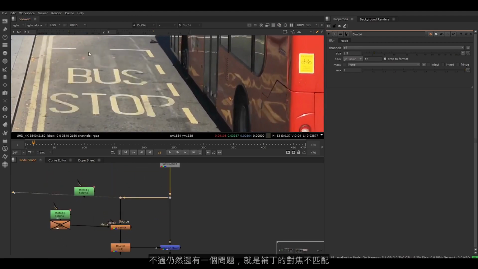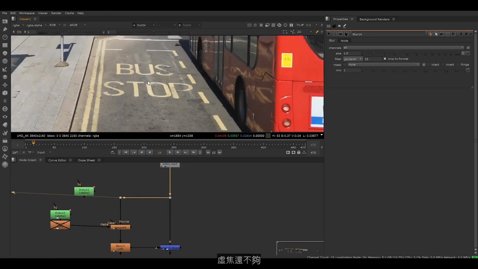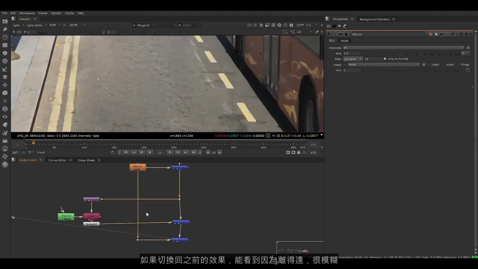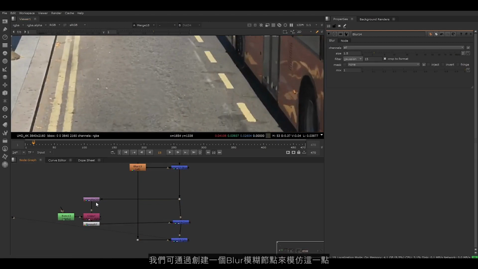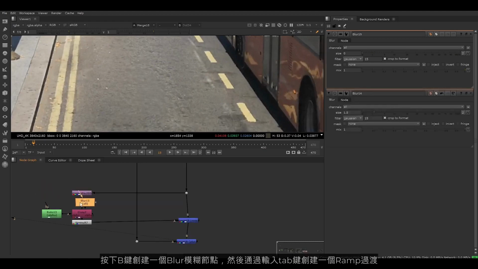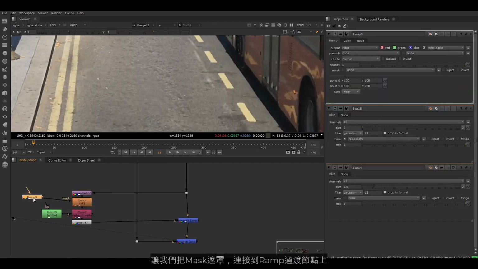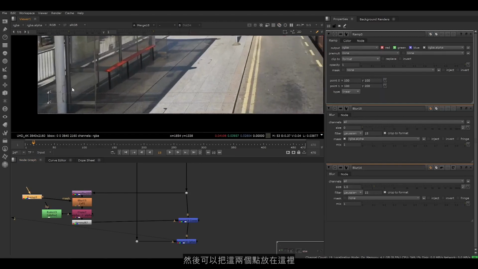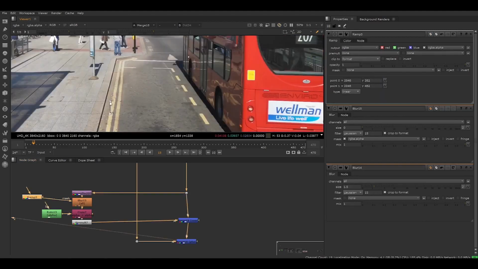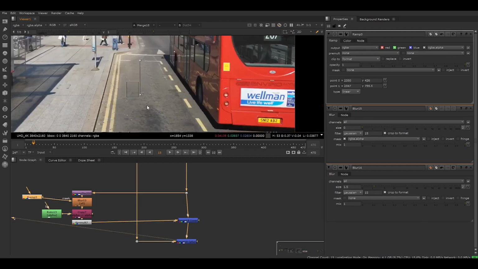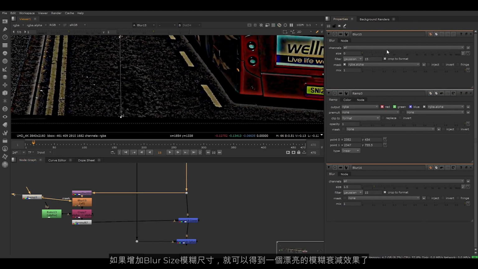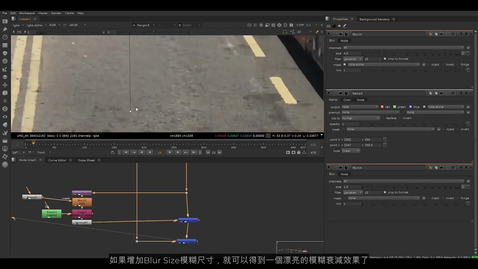The focus of the patch doesn't match as it's not defocused enough. If we switch back to what it was before, it's quite blurry as it's further away, so we can imitate this by creating a blur node. Let's create a blur node by pressing B and then creating a ramp by pressing Tab and typing ramp. Let's then attach a mask to the ramp node. Then we can position these two points over here. P1 will be the start of the blur and P0 will be where the blur stops.